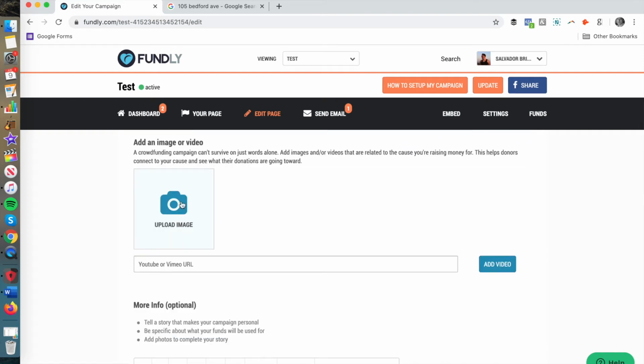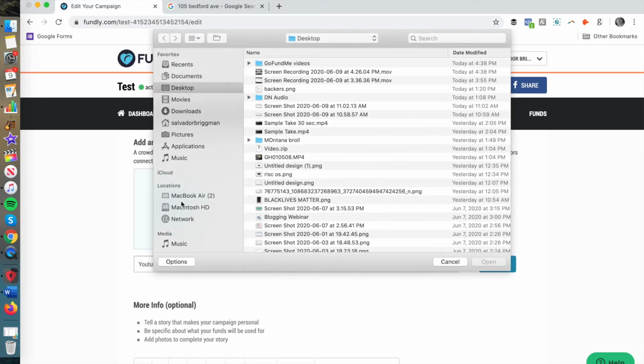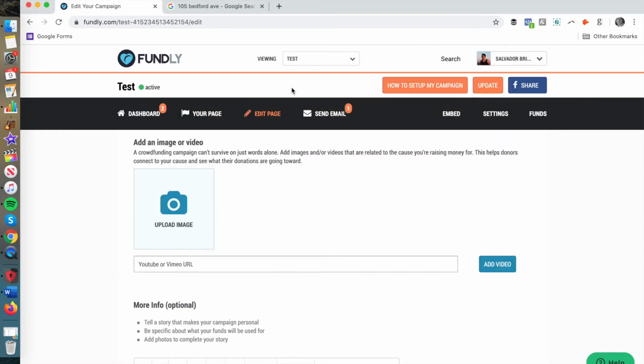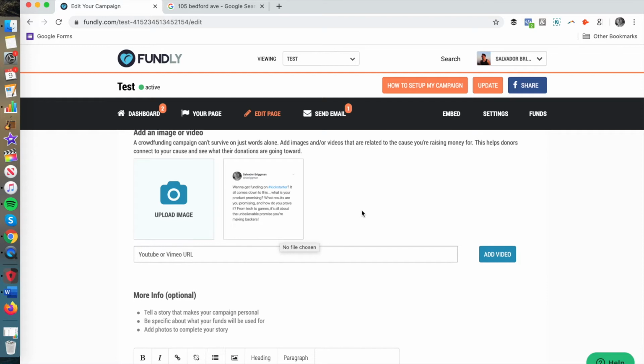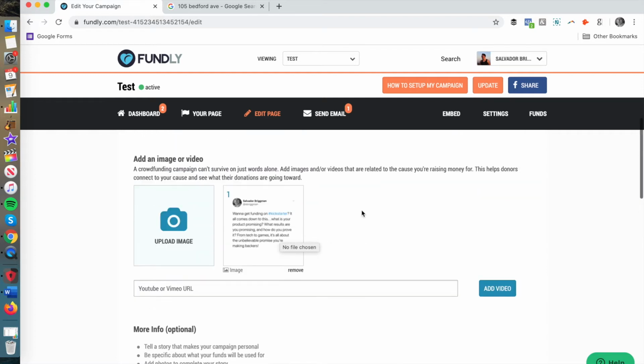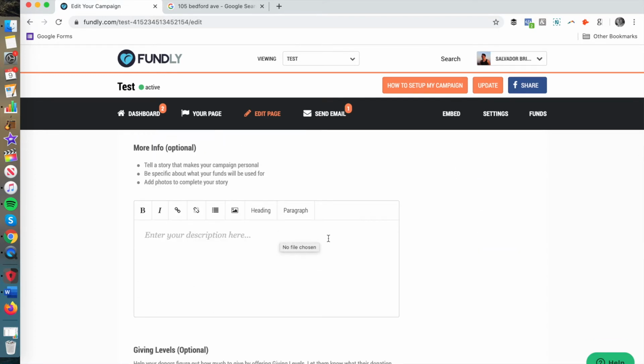You'll add an image. Ideally, you want to have a video because video is more engaging, but having an image is also okay, particularly if you're sending the campaign to people that already know you. So you'd want to have an image that illustrates the reason why you're raising money. I'm just going to use a stock image that I have here on my desktop. This is just from a tweet that I think I did on Kickstarter and stuff like that. But you want to have one that's a little bit more specific.